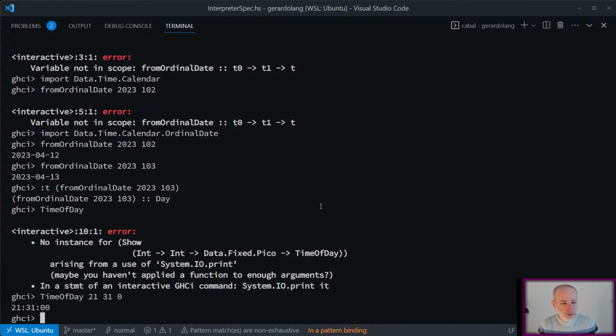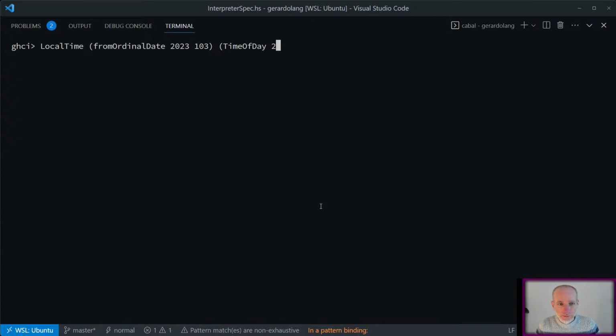Okay, so in theory, I can say local time from ordinal date, and then it was 23, and then 103. And then the second part will be time of day. Let's put it at the top. So 21, 32, 0. Cool. So I can construct a local time that way rather than having to go through parsing it.